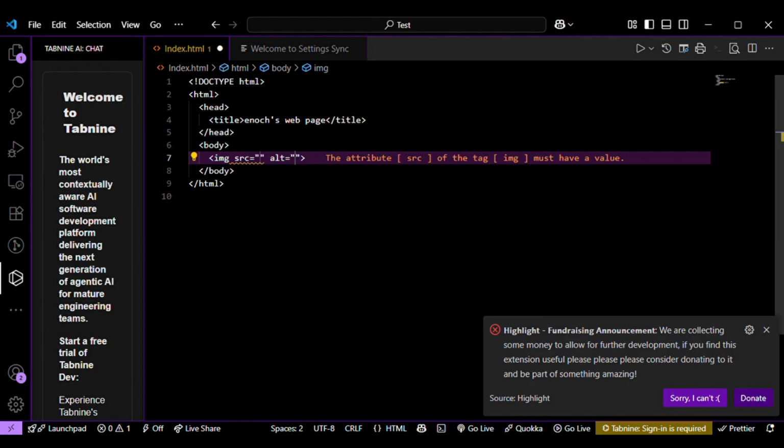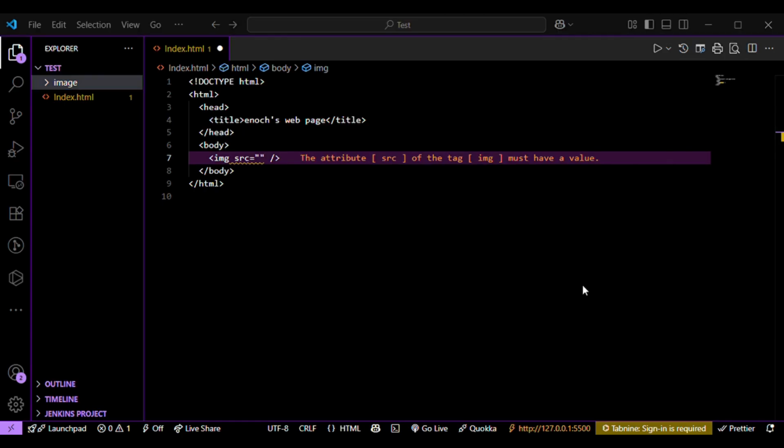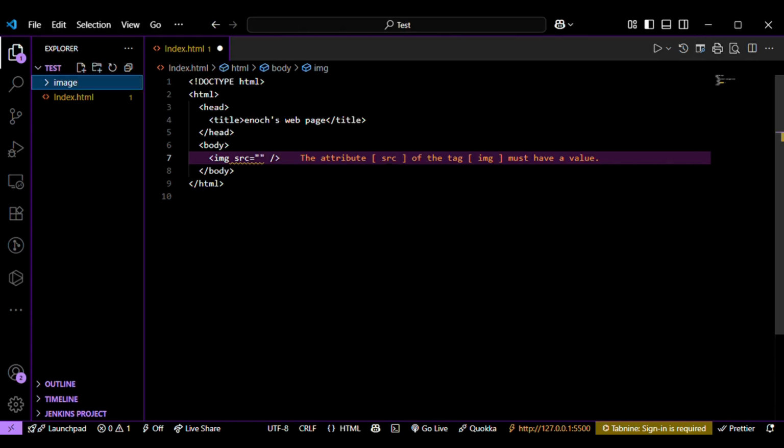So to upload our image, go to our Explorer panel, click on New Folder, and name the folder. Okay, I'm going to name mine images. Next, we go back to our File Explorer and copy any image of our choice. Next, we go back to the images folder and paste the image inside.